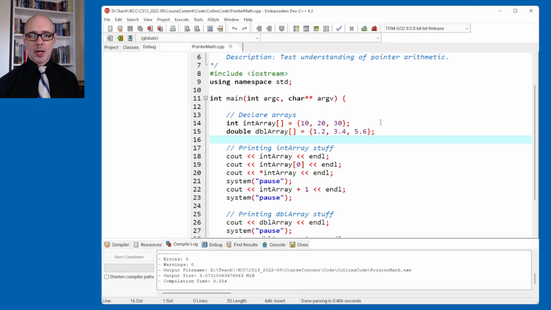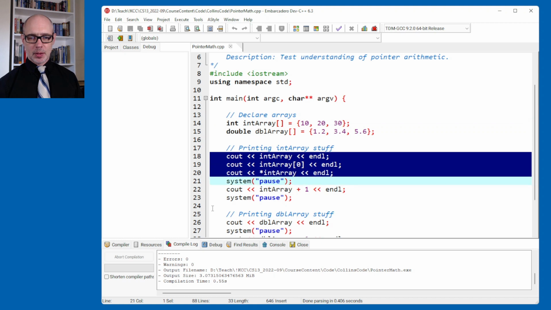Great, it compiles. So you can see that I'm making an integer array called int array. It's got 3 things in it. I'm making a double array called double array. It's got 3 things with decimals in it. And just for starters, when I start running this, what are those lines going to do? Lines 18, 19, 20. Maybe pause the video and see if you can say out loud what's going to happen there.